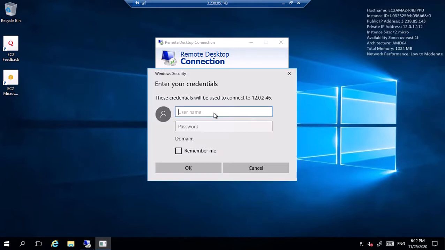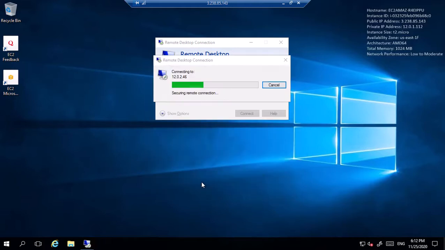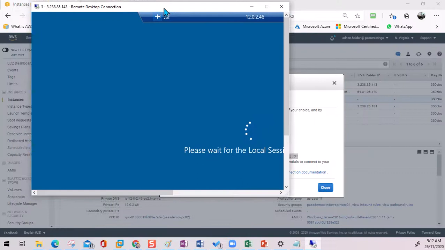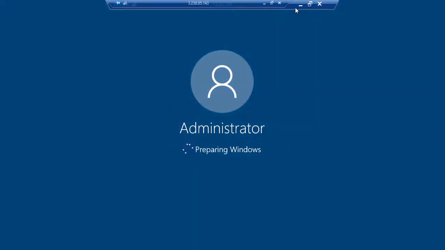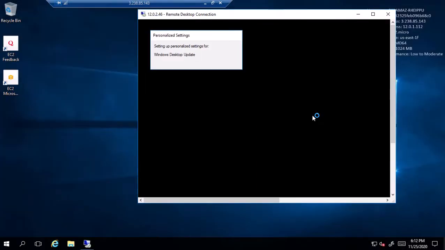It is trying to connect here. So administrator and the password that I copied from there, and okay. So it is connecting. So now we are able to connect to that other instance as well. So this is that instance we are able to connect.